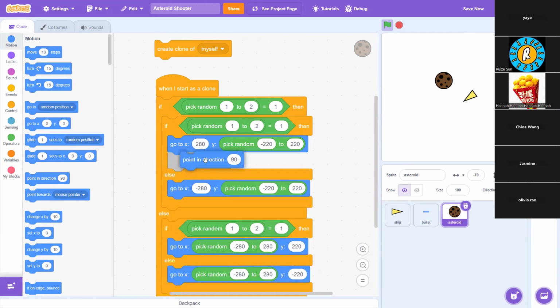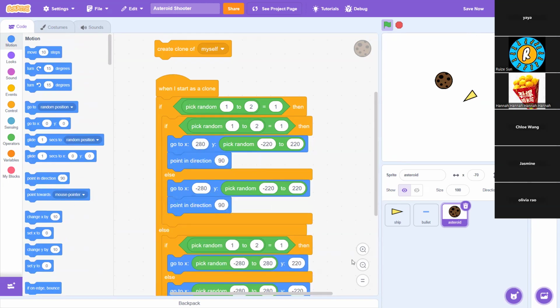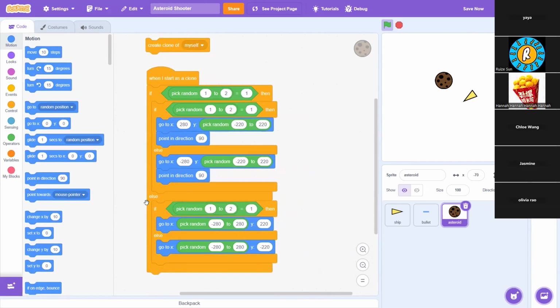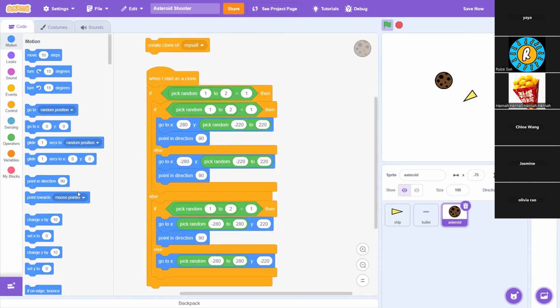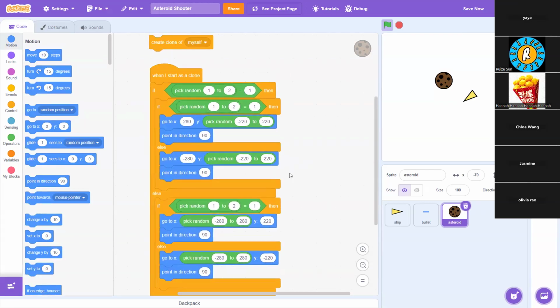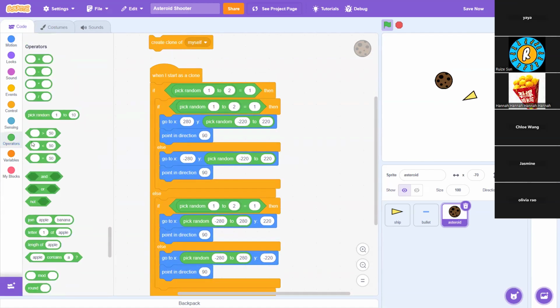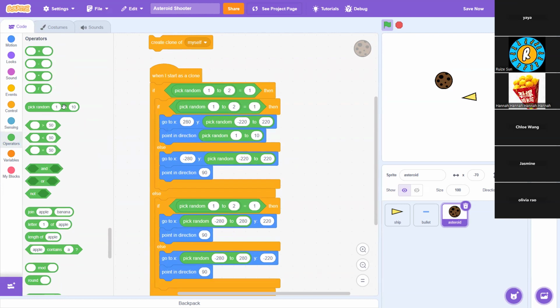So for this one, the first one, so actually, for all 4 of them, we're going to drag out a point in direction block added upon the go-to block, okay? So point in direction. So now we're going to go to operators, and then we're going to drag out a pick random between for each of these pointing directions, because we want a random direction for it to go to.